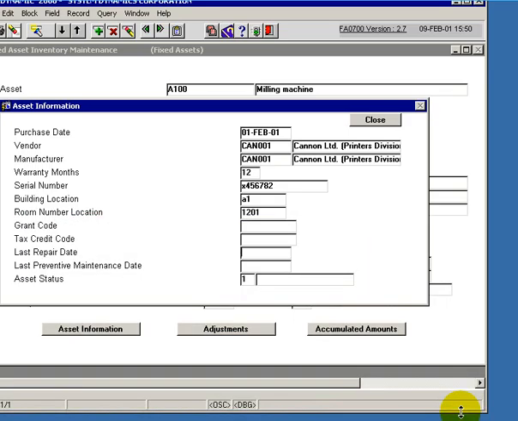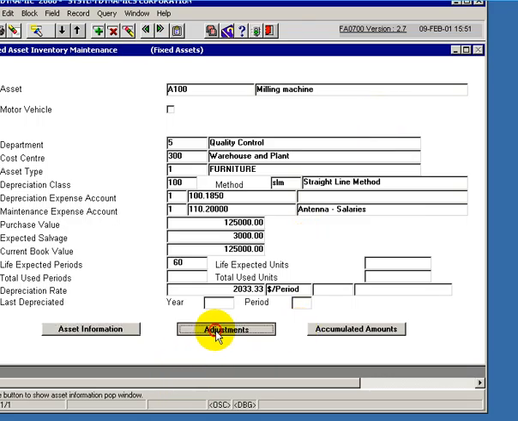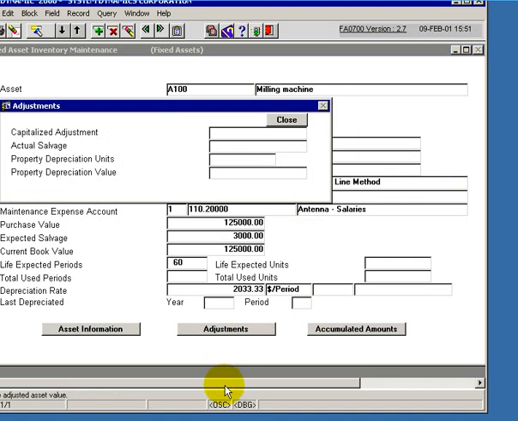Here the system will generate the last repair date once repairs are done on this particular product, and the system would also generate the last preventive maintenance date whenever preventive maintenance is done on this particular machine. So we've entered additional asset information. Here we can enter adjustments if they occur to this particular product.